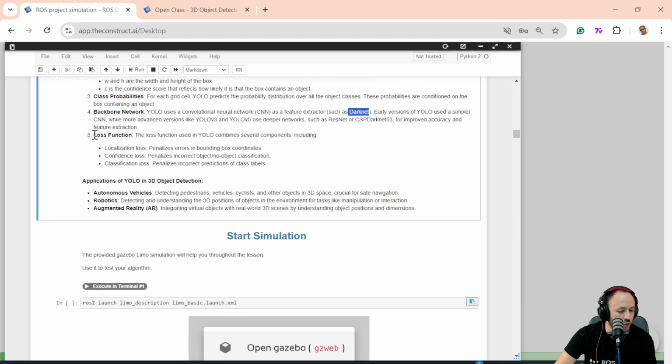And then finally, the loss function. There are different aspects in this loss function, including the localization loss, confidence loss, and classification loss. The first one penalizes errors in bounding box coordinates, the second penalizes incorrect object, non-object classification, and the third penalizes incorrect predictions of class labels, in order to make the neural network learn in the process, all right?